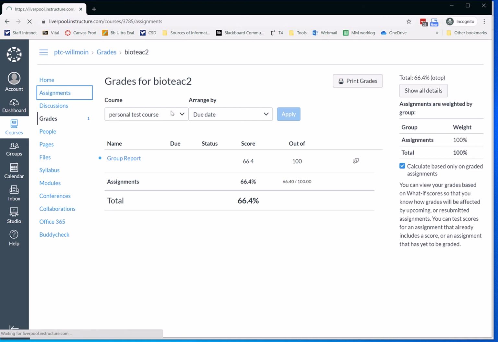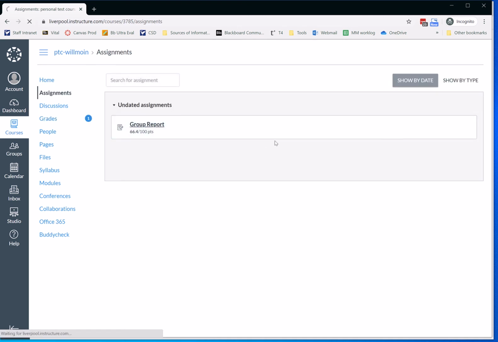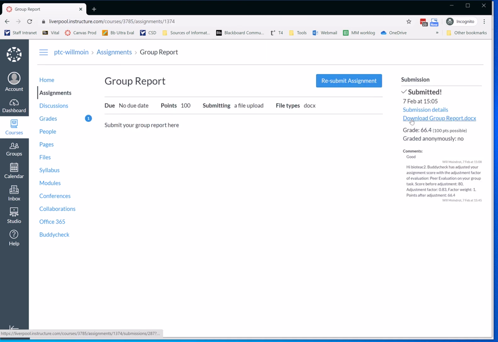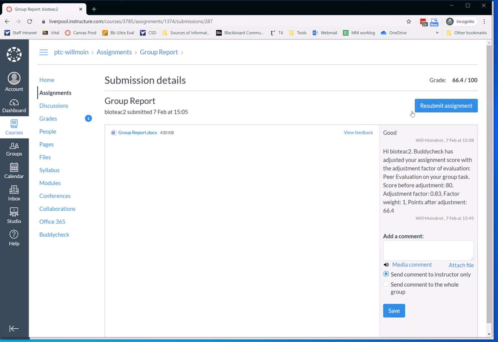If I go to the assignment screen, and I hope I can see it, I might not have revealed it yet. Let me see. Yes, so the student here can see the feedback, and what they're told is Buddycheck has adjusted your assignment score. So points after adjustment: original score before adjustment 80%, and then points after just 66.4 points out of 100. So that's it. That's how it works very roughly during our first pilot of Buddycheck.